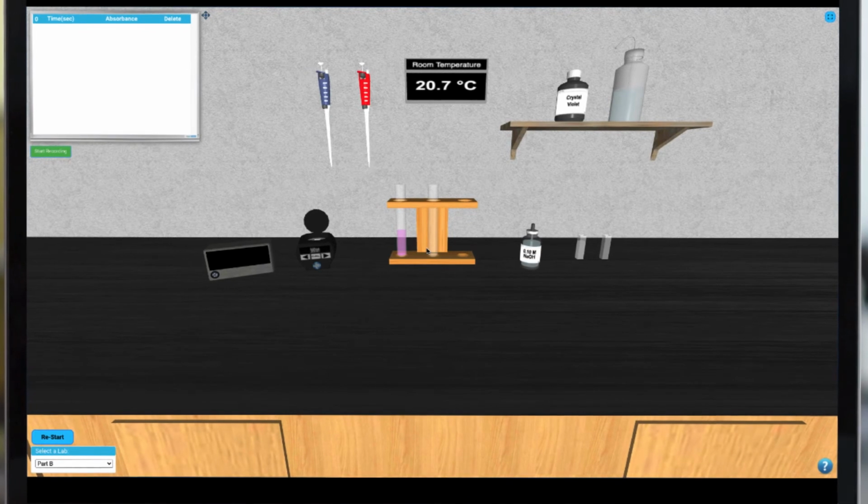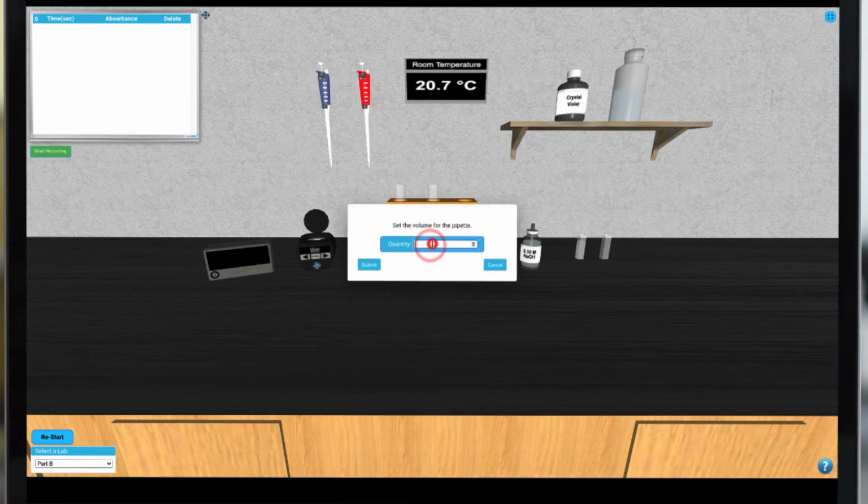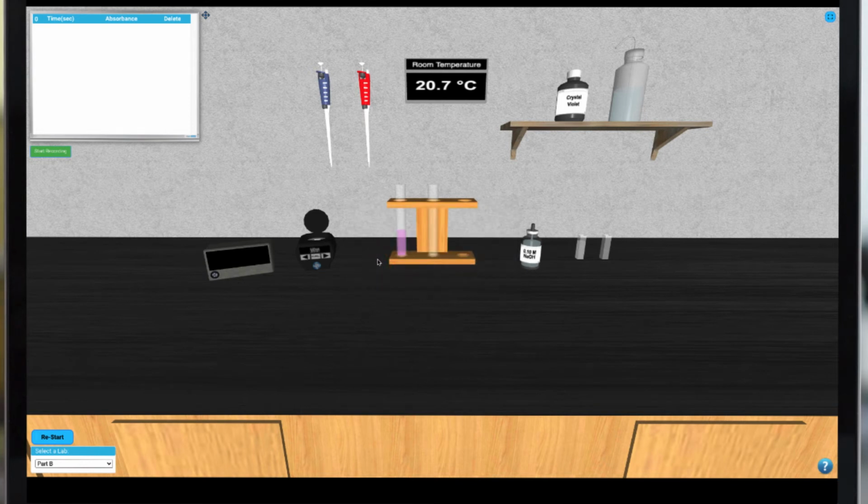For part B, after calibrating your colorimeter and adding crystal violet to the first test tube, as you did in part A, you can click on the second pipette to set the new volume to 2.0 milliliters. Then you can click on the pipette to draw up sodium hydroxide and subsequently add it to the second test tube. Click the pipette again to draw up water and add it to the sodium hydroxide. Click the test tube to properly mix these reagents.